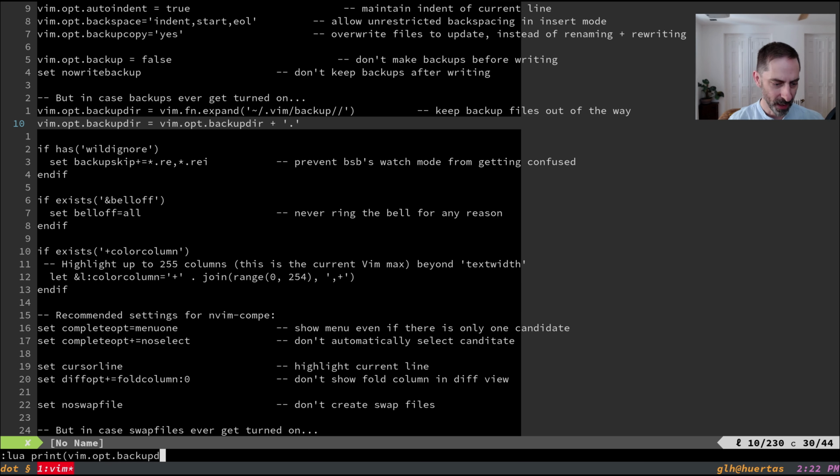vim.opt.backupdir. It's a Lua table, so it's an object. It's not just a string like you might have expected it to be. So this table actually defines some special methods, including an override for the plus operator, which basically knows how to handle this kind of appending and turn it into a comma separated kind of value.